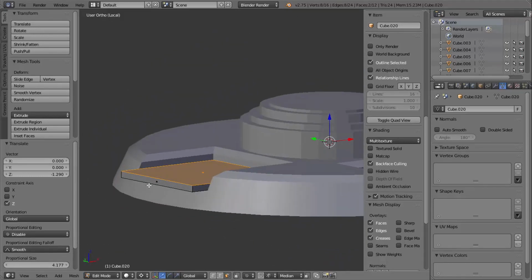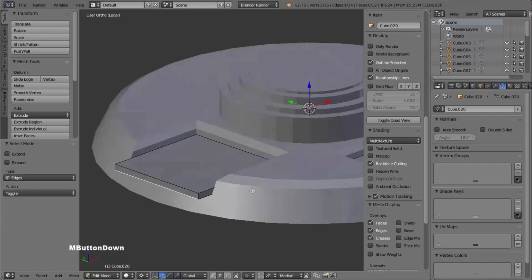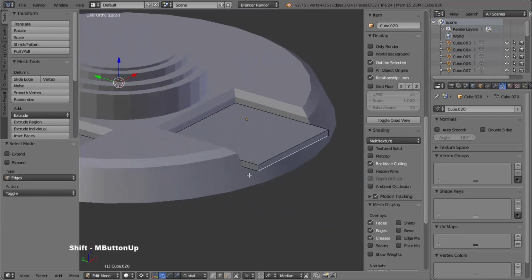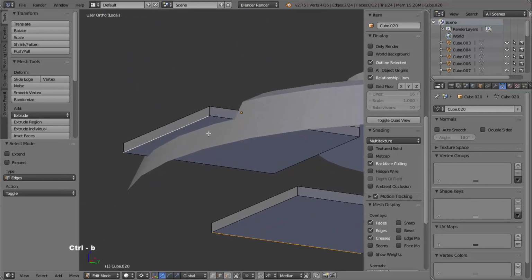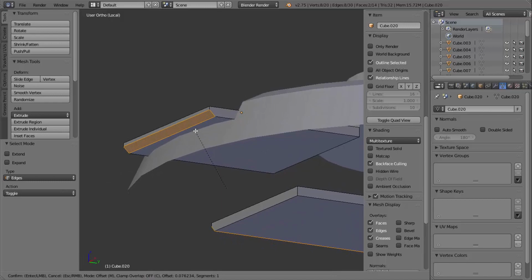And then I want to select the bottom edges here. So I'm going to press Control Tab, go into Edge mode, and select that edge, and then that one. And then I'm going to zoom in so I can see a bit more clearly, and press Control B, and then just bevel that edge a little bit.